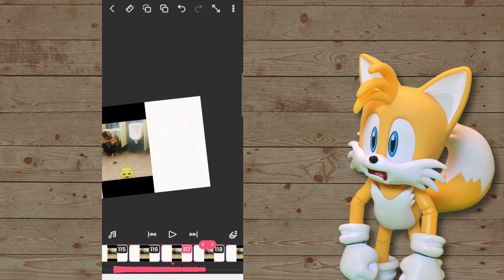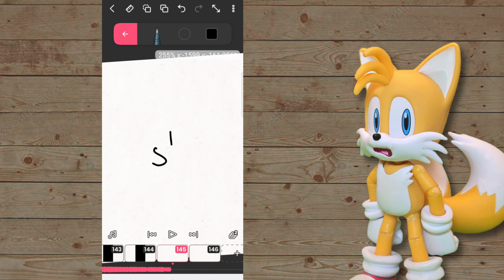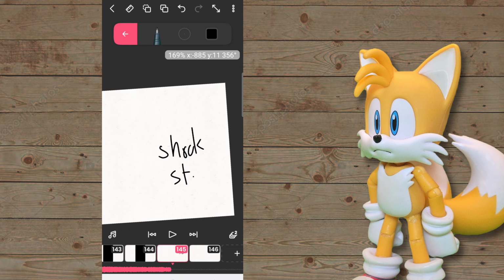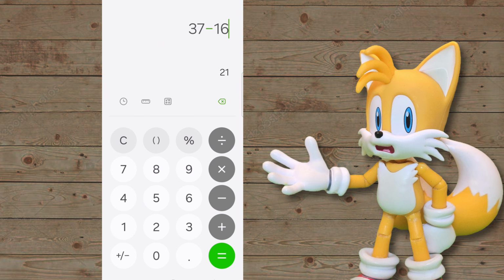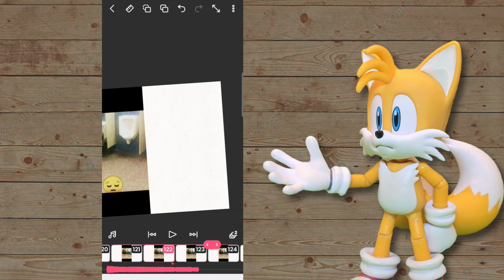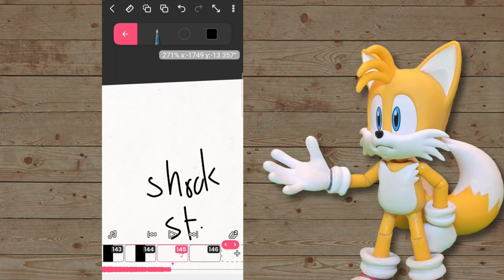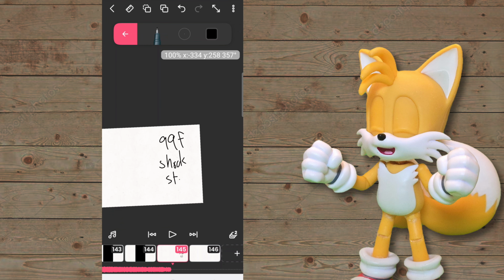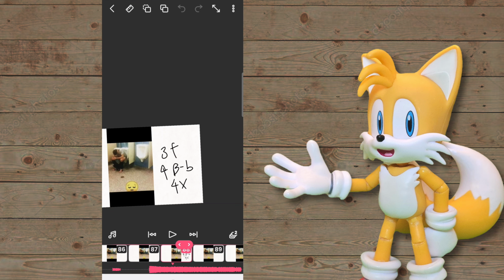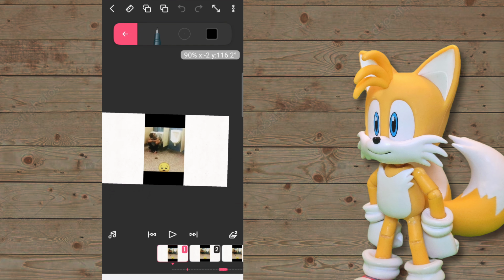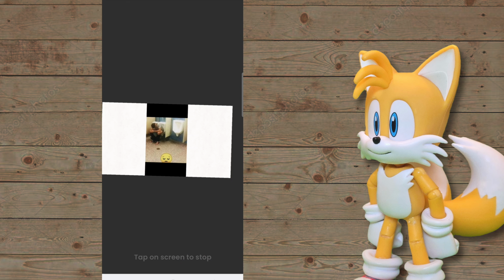Oh yeah, I almost forgot to write the shocked frames after the explosion. I'm just gonna solve this equation. Got it! I'll just check from the start to see how the video goes again. Now for the final step.